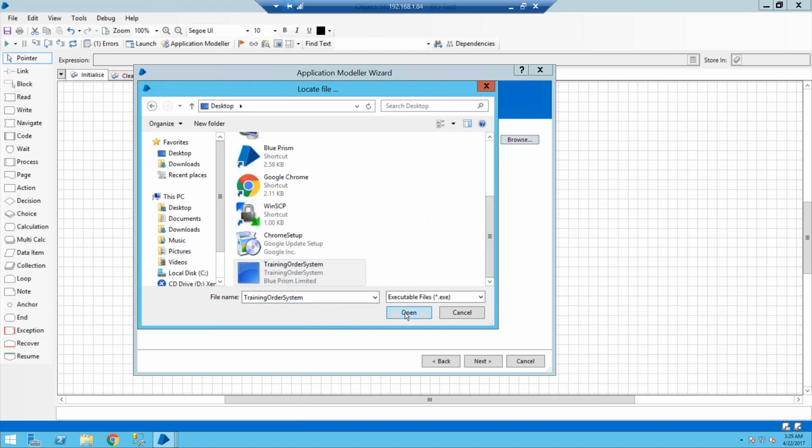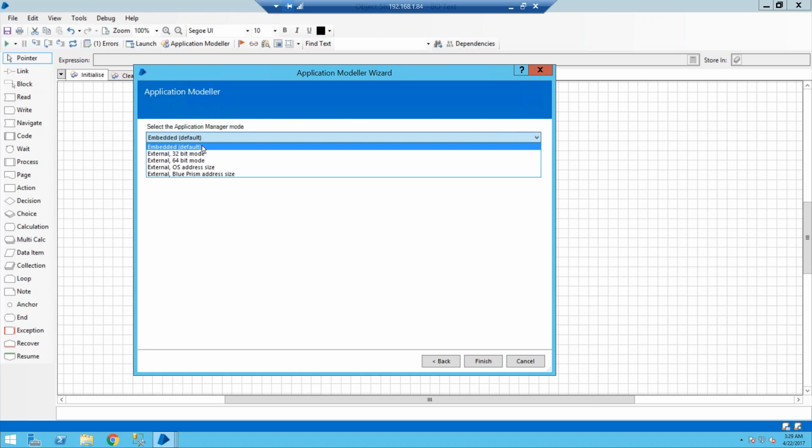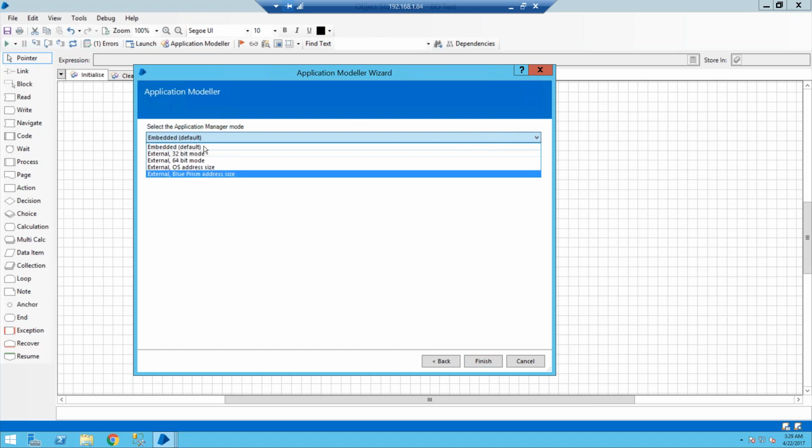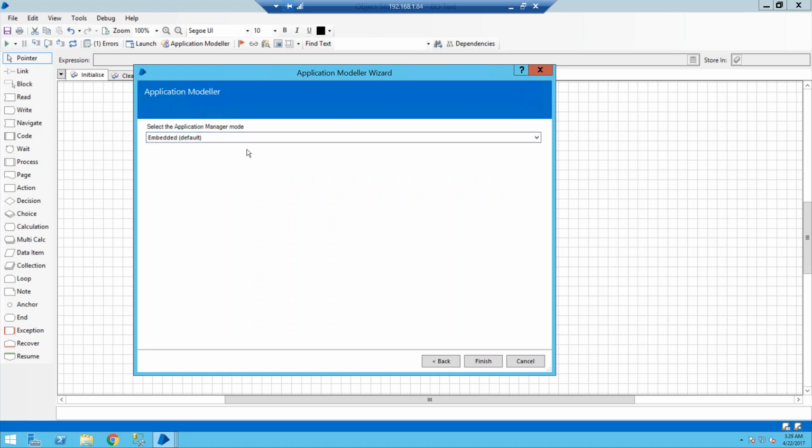And here is my training order system.exe. Click on next. We have some additional settings here. If we have to pass some parameters, then we can do that. Here we have a manager mode. Sometimes an application doesn't work in one mode and will work particularly in 32-bit mode or 64-bit mode. Then we have to select it. By default it will be default, and it's recommended that you select the default. If it is not working, then you can try to change it.